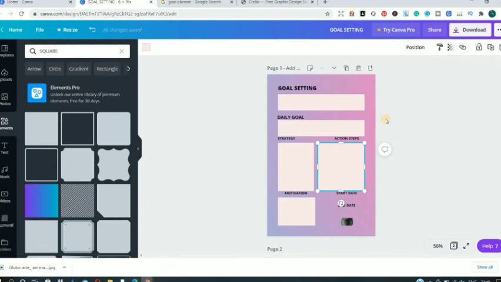So this is a very simple way, guys, of how to proceed with using Canva and making your book interior. It's quite simple and quite easy.